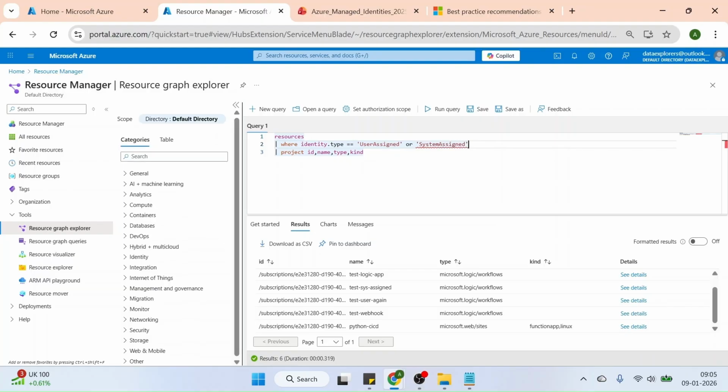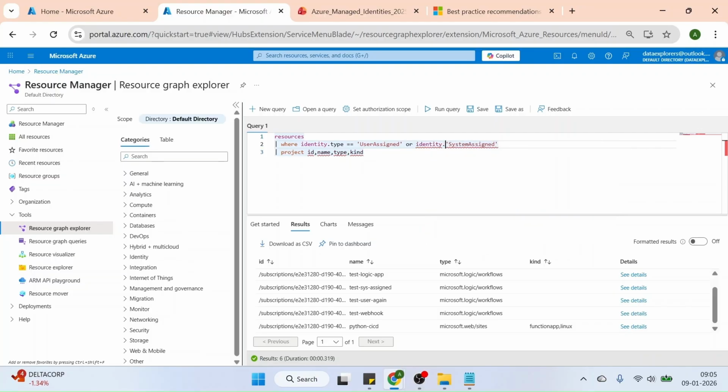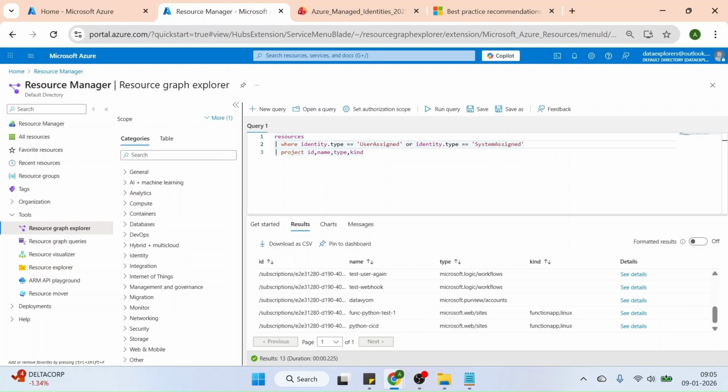identities. And here we need to give again identity, enter, dot, type. Now it will work. So run query. Now we get both. But here you are not able to see the identity name. Why? Because it's part of some JSON data.